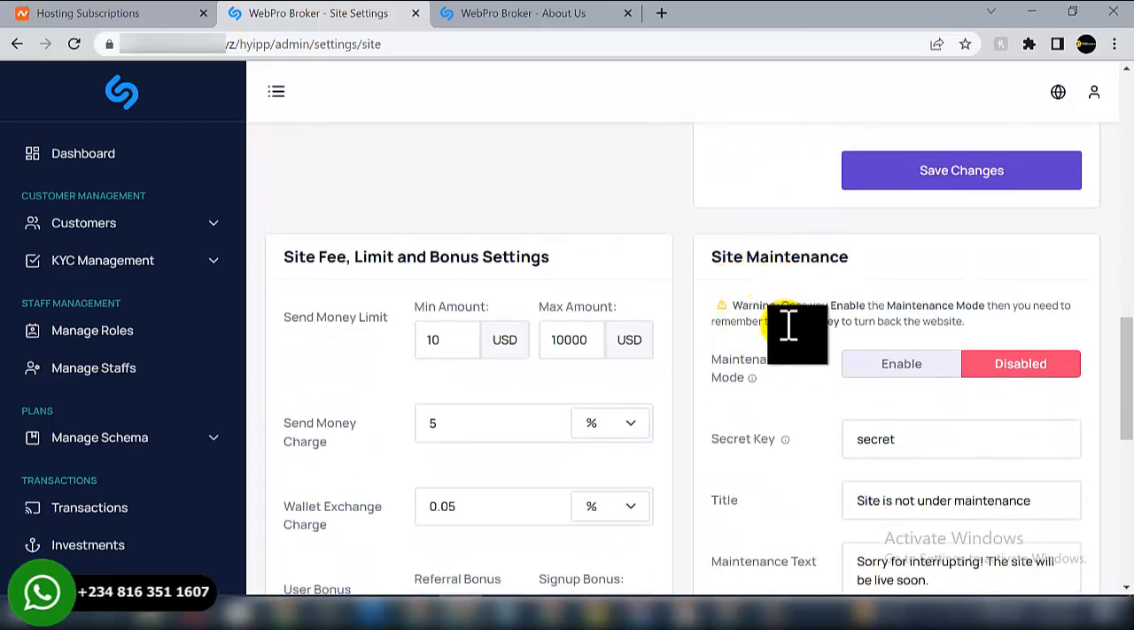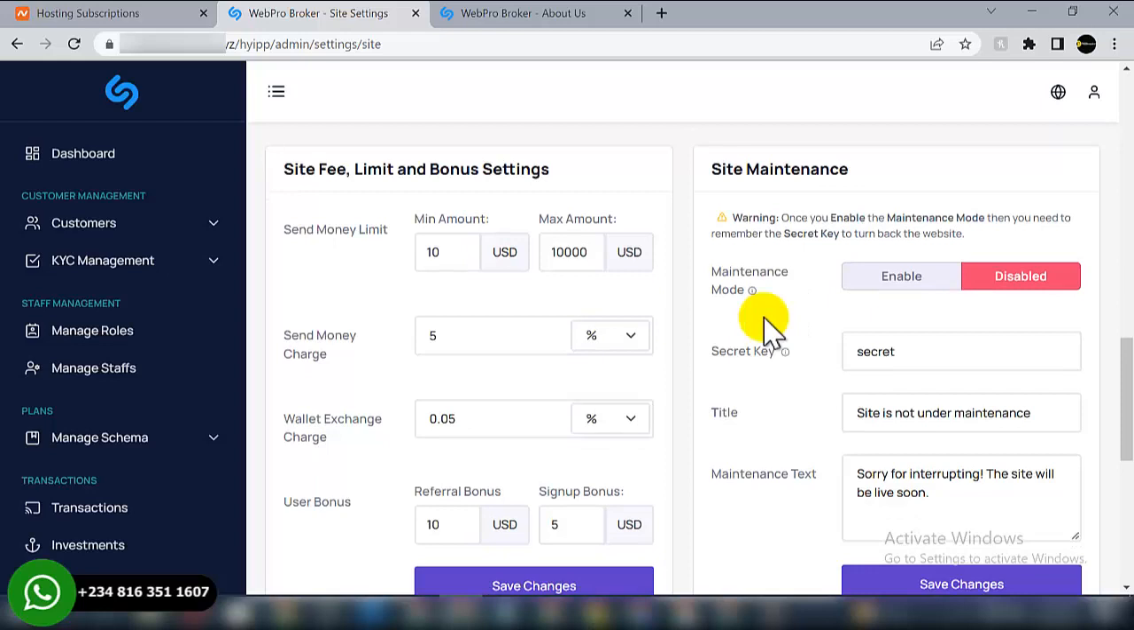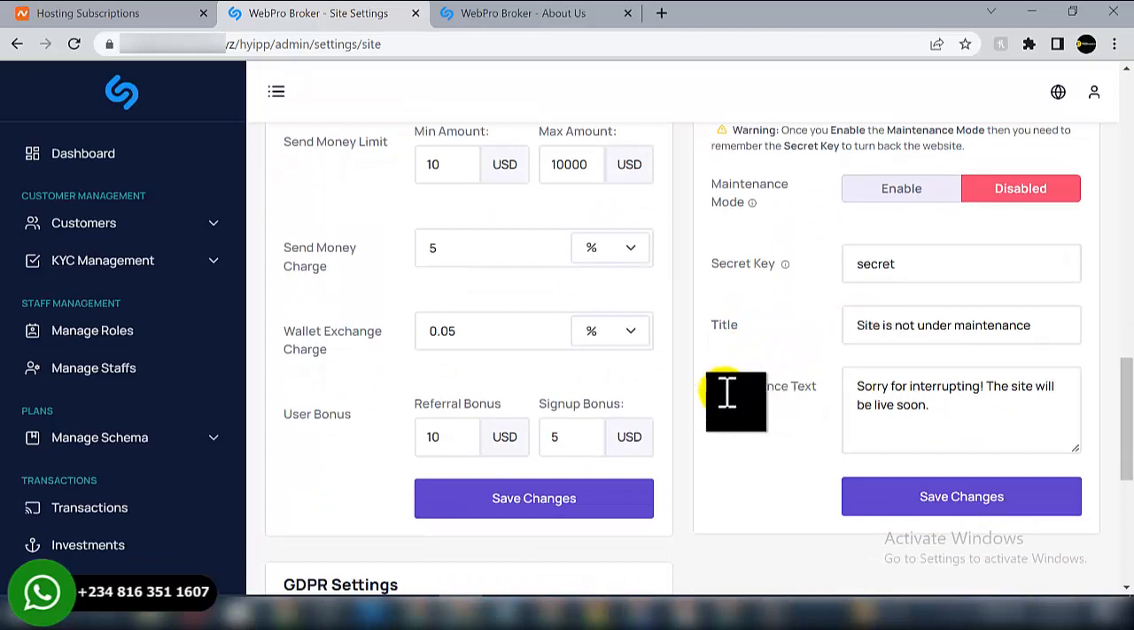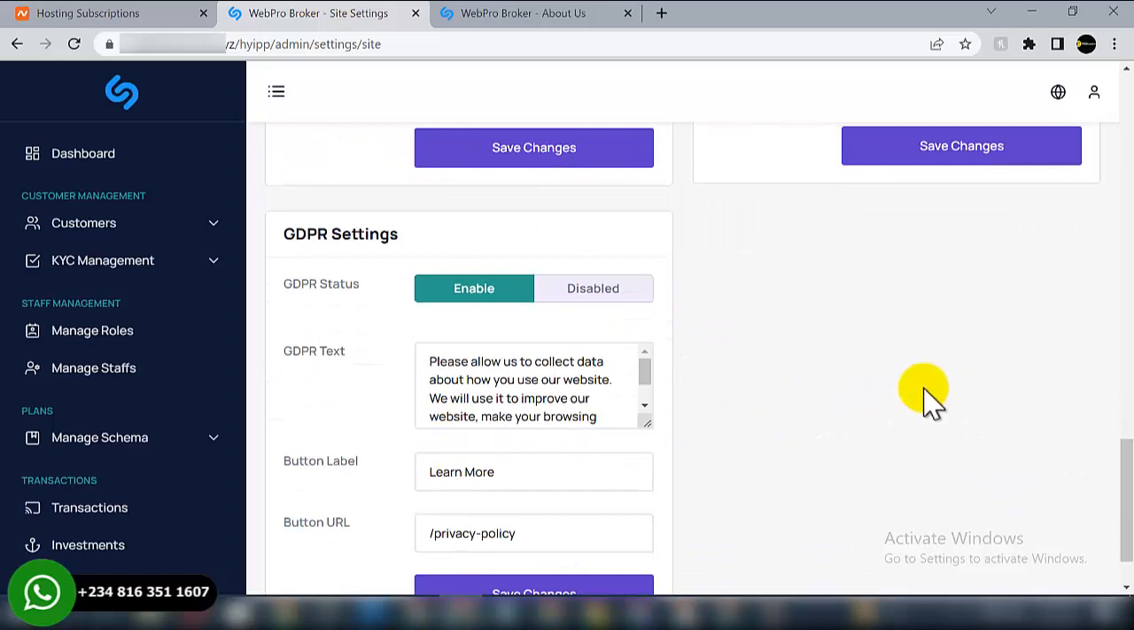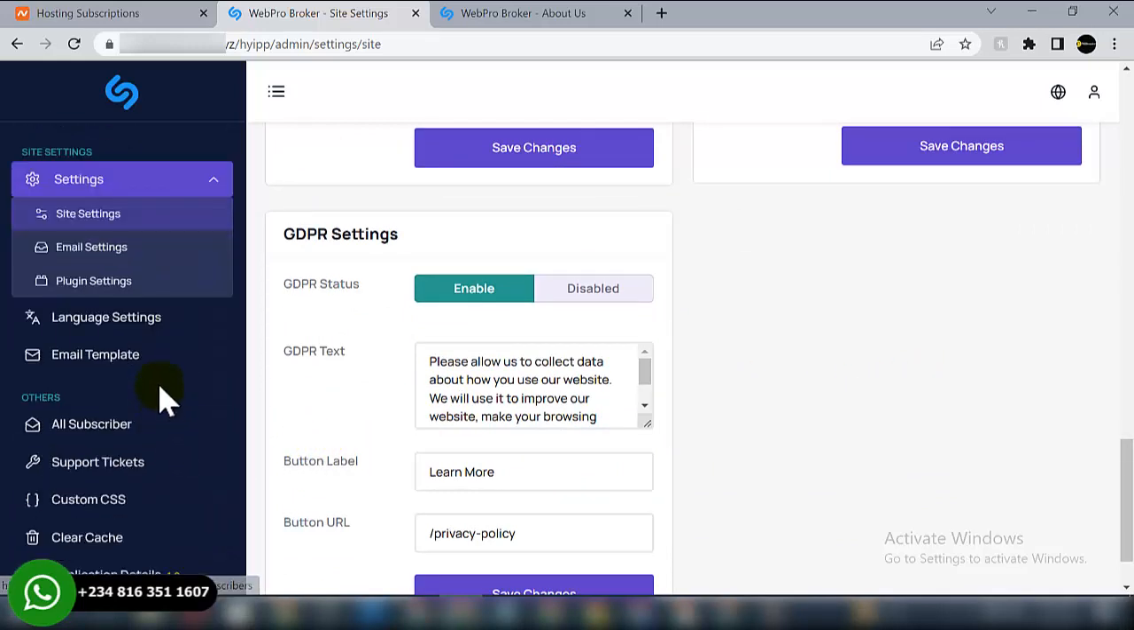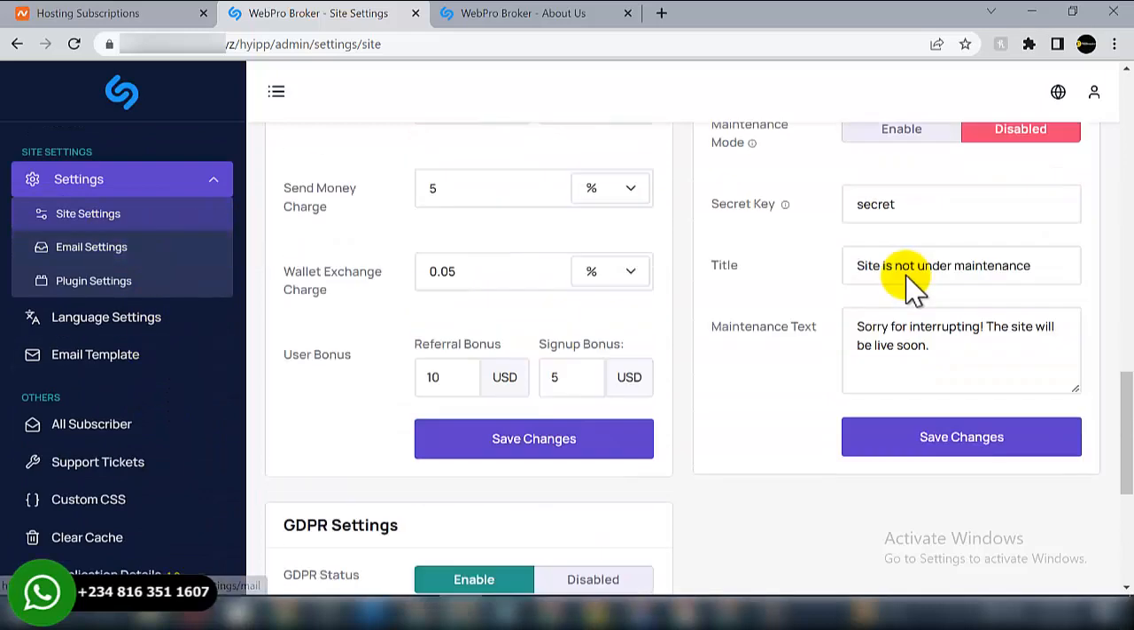Then we have the site management. Let's say you are still working on the website, so you want it to be on maintenance mode. You can decide to enable maintenance mode. So we have the site title, we have the maintenance text. So those are the changes that you'll be able to make in this particular site settings section.